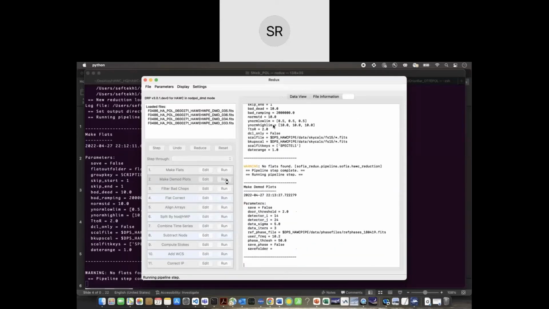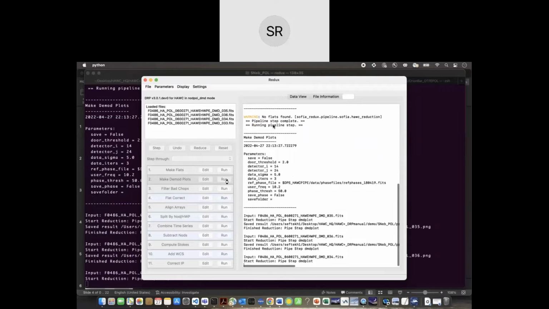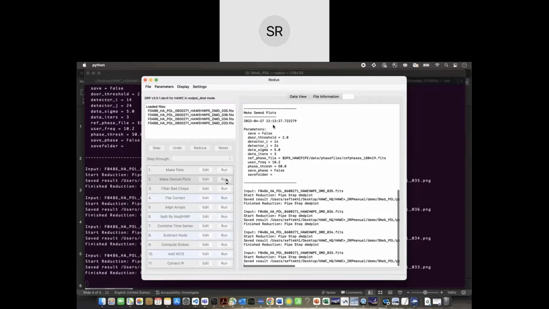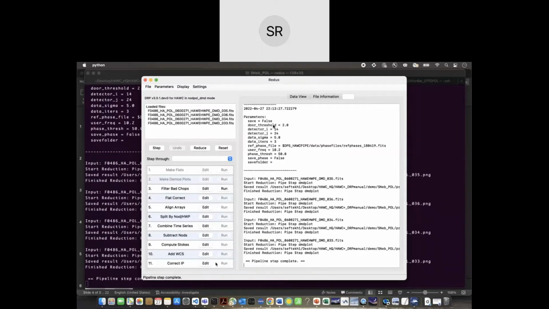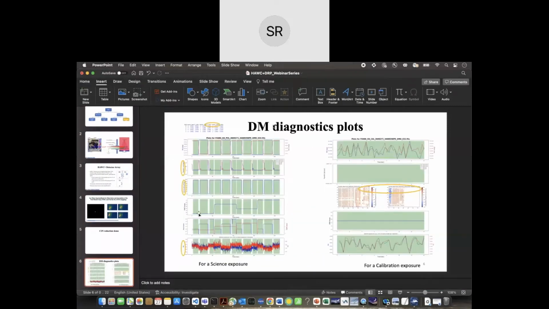I'm going to make the demodulation plots. That should be quick. 4 PNG plots are going to be created in the output directory, and we're going to look into those. Those are loaded here, and I want to talk about the 4 pol scans on science and the 2 calibration files that generate DM plots for them.